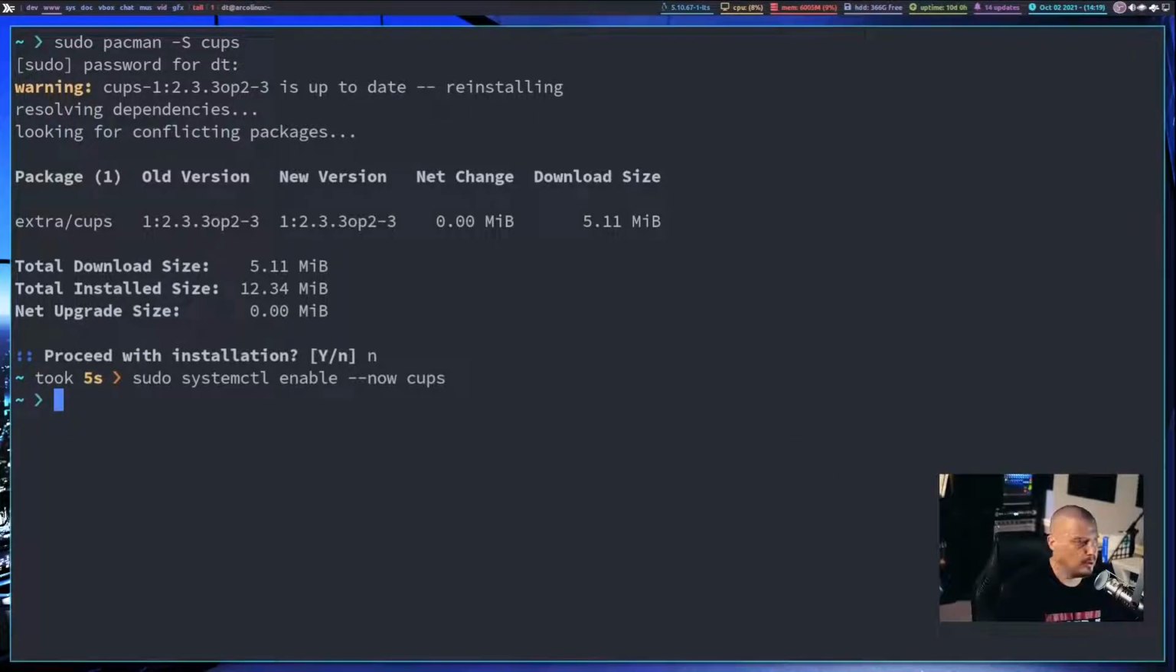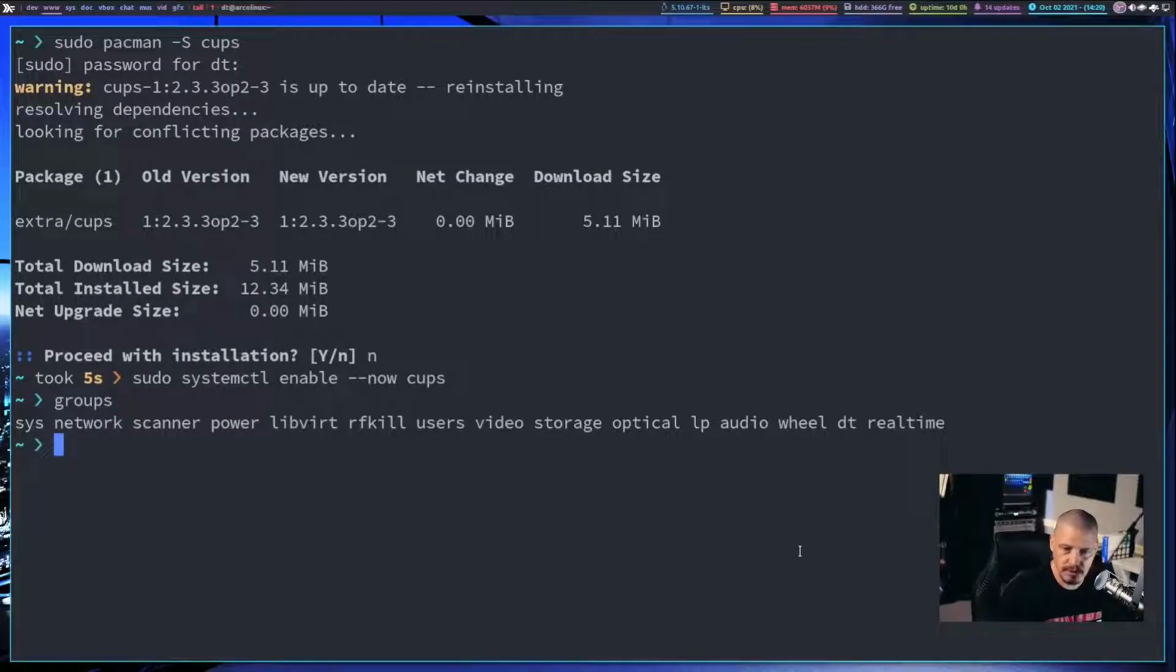Now, the next thing you want to do is you want to make sure that your user, my user on this machine is called DT. I need to make sure that DT is a member of the lp group. If I just do the word groups here, it will actually list all the groups that I am currently a member of, and I am actually a member of the lp group. The lp group is a special group. It allows you to enable and to actually use and change settings for printers.